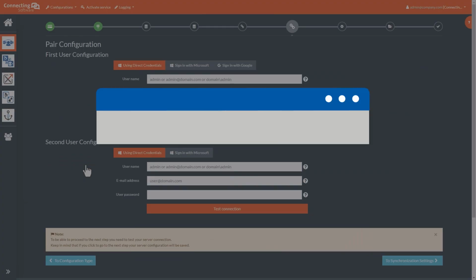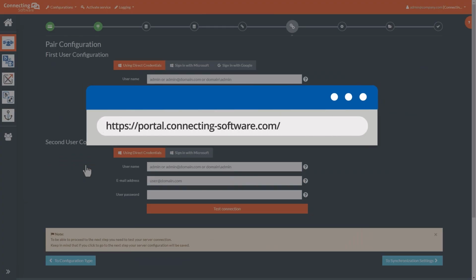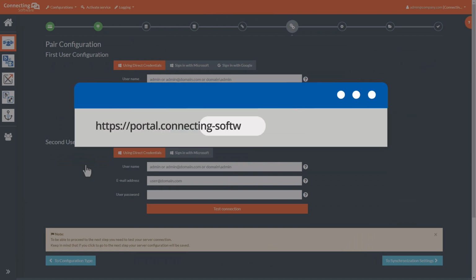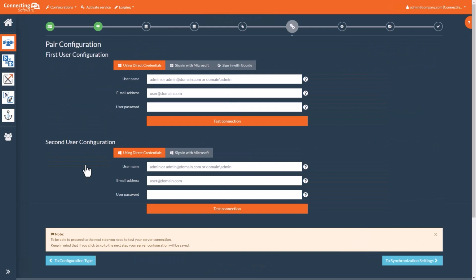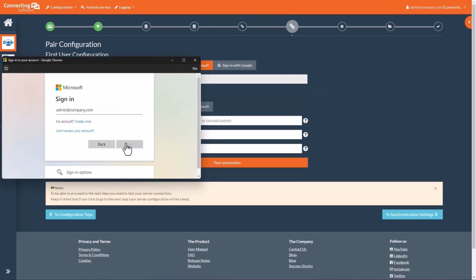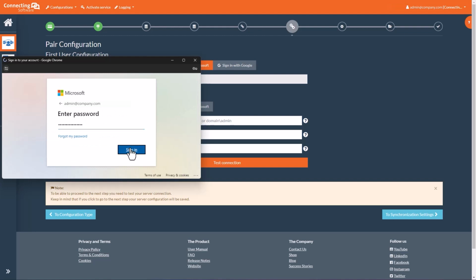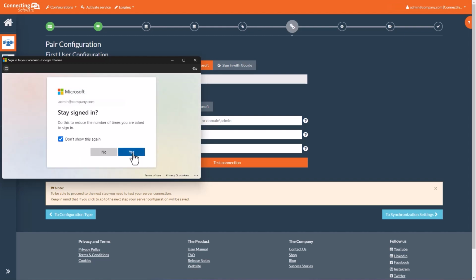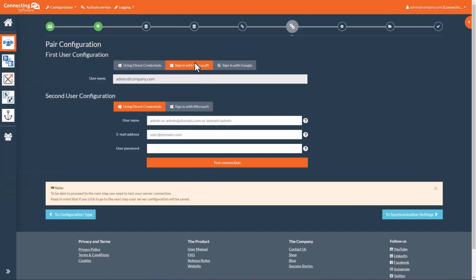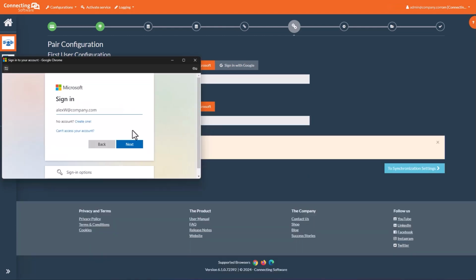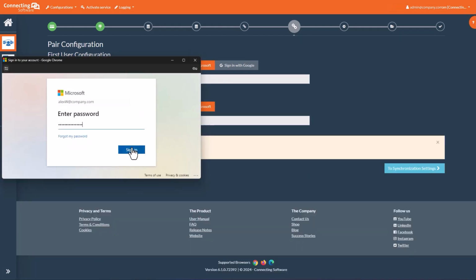Remember, if you encounter any errors, you can always reach us at portal.connectingsoftware.com for any questions. Now, we need to configure the mailbox sync pair. Choose your preferred authentication method. In this demo, we will use the Sign in with Microsoft authentication method. You can also use Direct Credentials, authenticate both users, and click to Synchronization Settings.